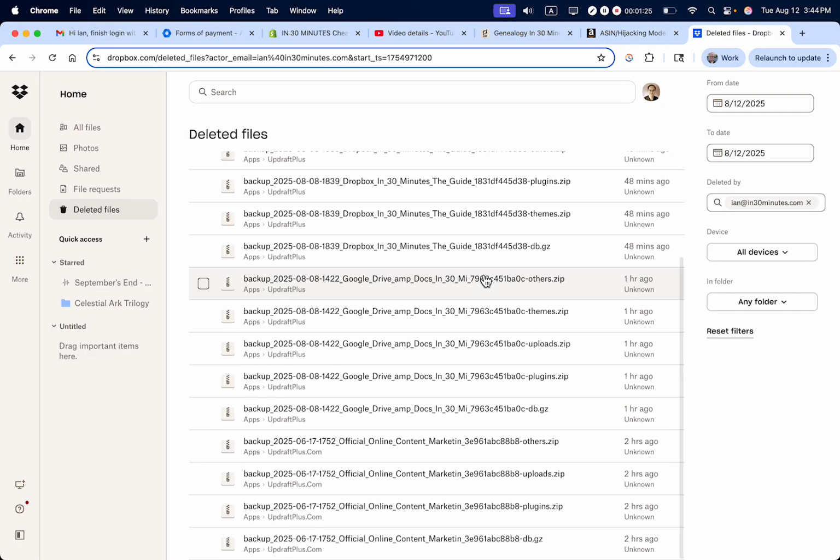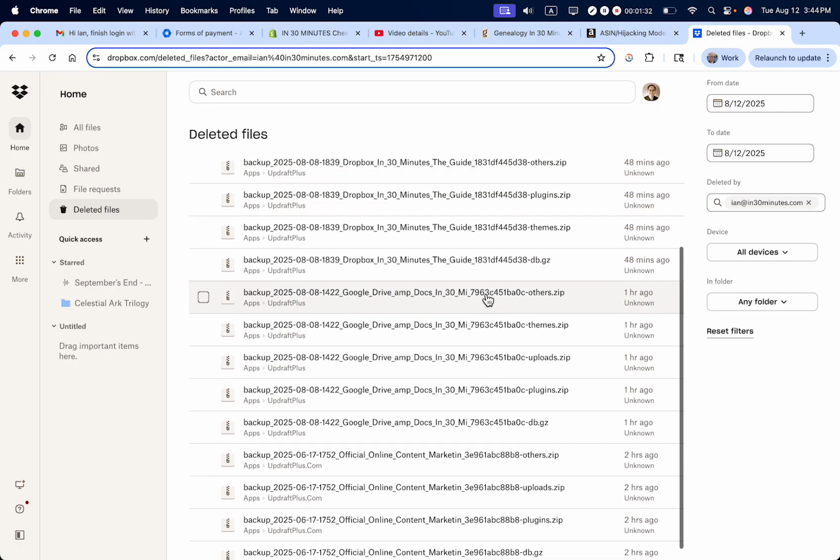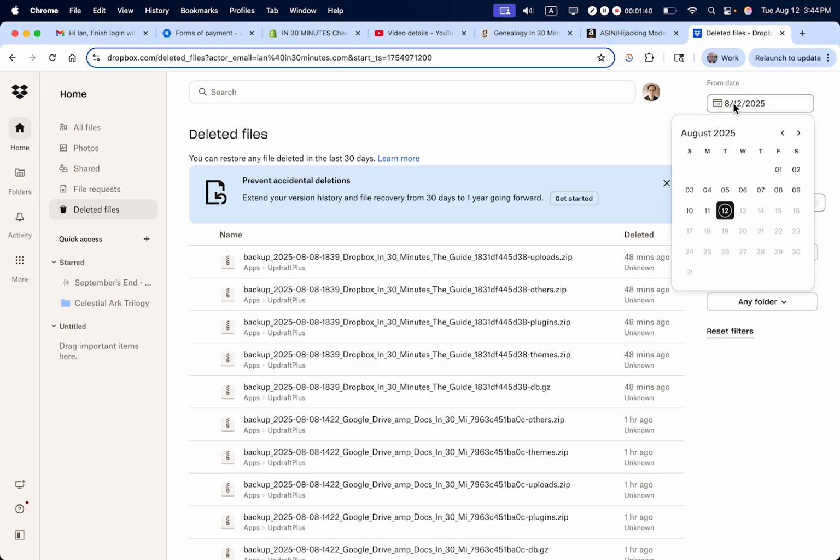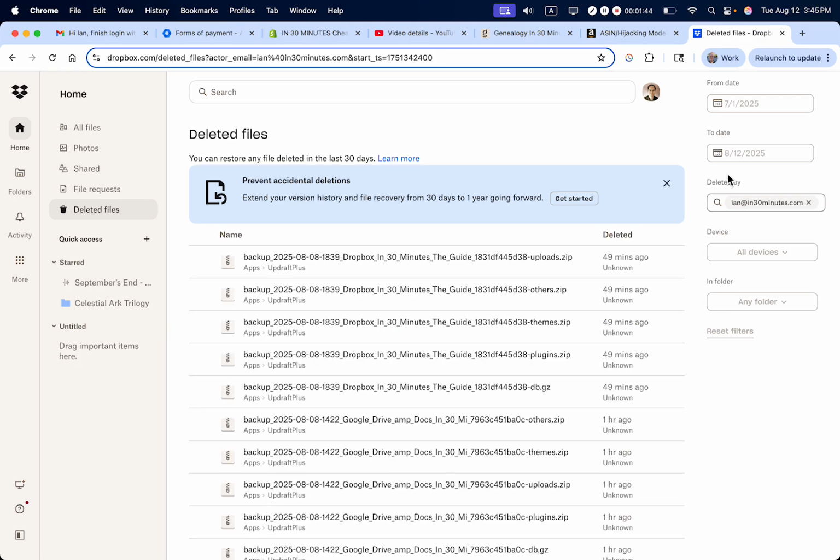I can scroll through everything that's been deleted here, and I can see that it doesn't include the photo. All it includes are these regular backups that I make with my websites. The reason it's not showing the photo is because the from date and the to date is just one day. It's today. I want to extend the from date to before, so I'm going to set it to July the 1st, which is longer than 30 days ago. Let's see if the photo turns up.